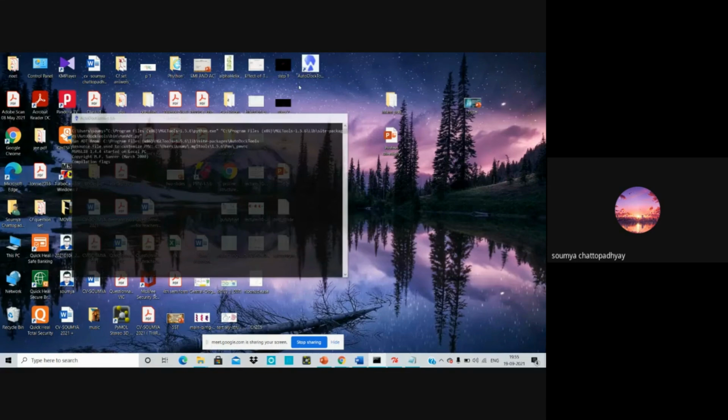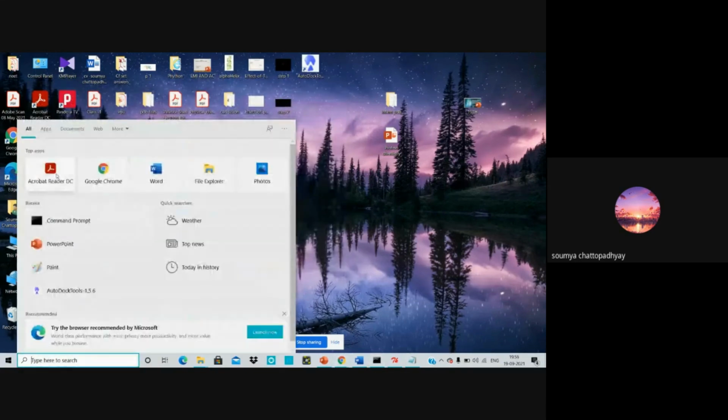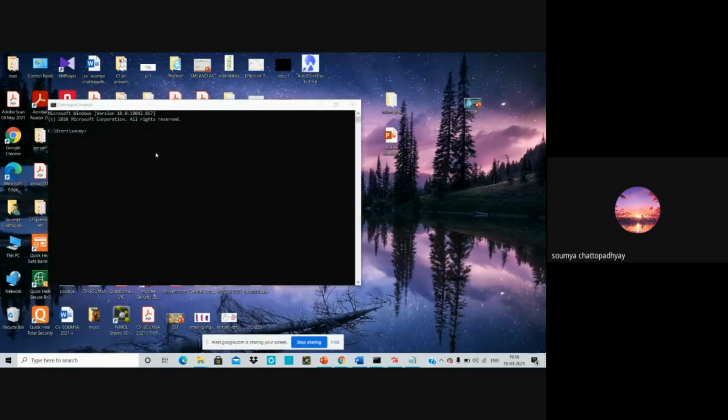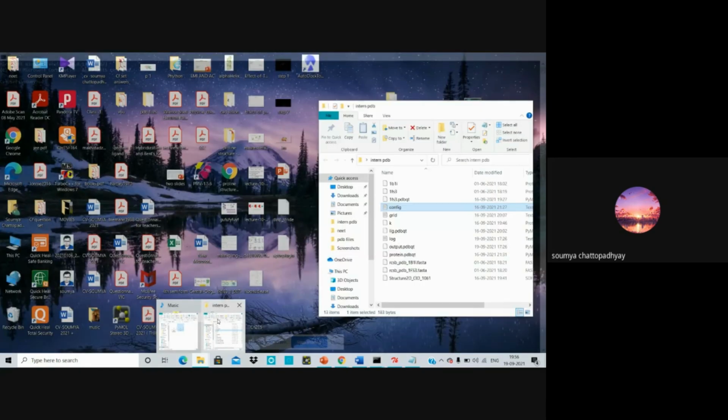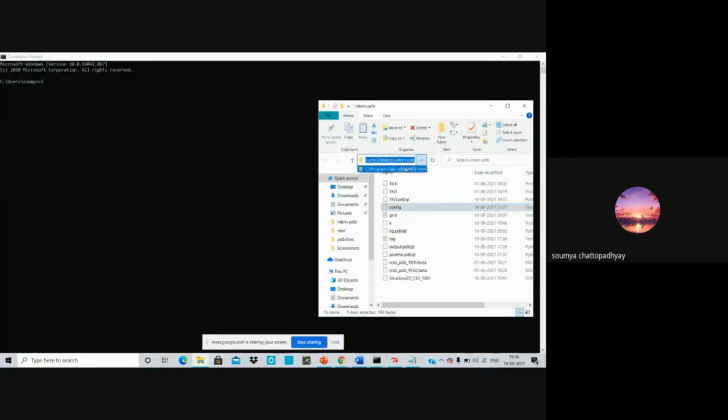Basically you can't find a specific app or software to do that. You have to use the command prompt for it. So we use cd, which refers to change directory, and then we give the input file path, where we have saved all our pdb requirements, like the grid file and the configuration file. That path you have to copy.